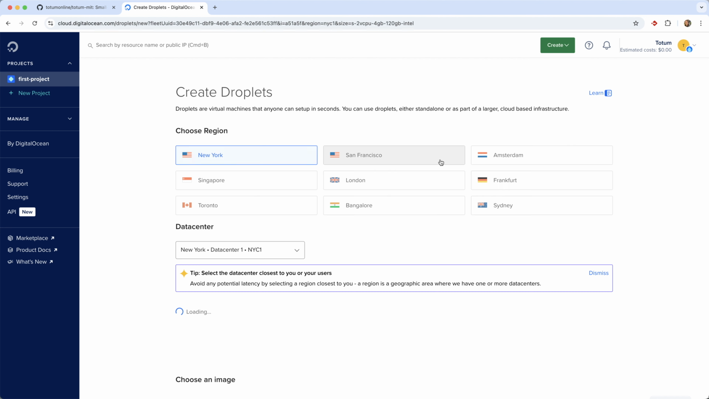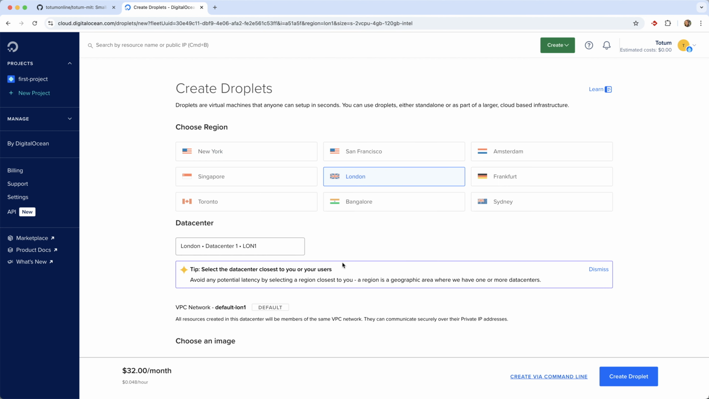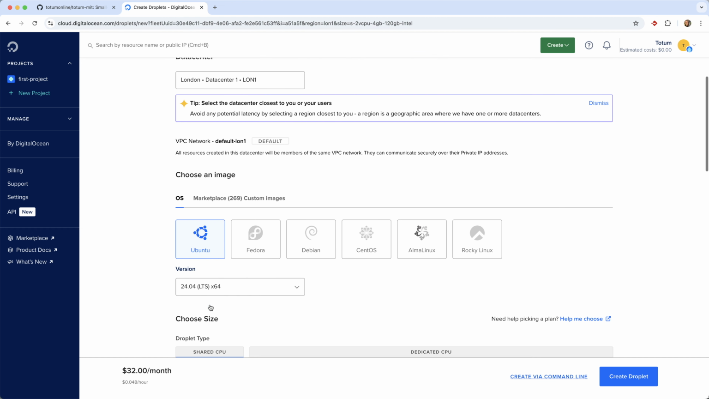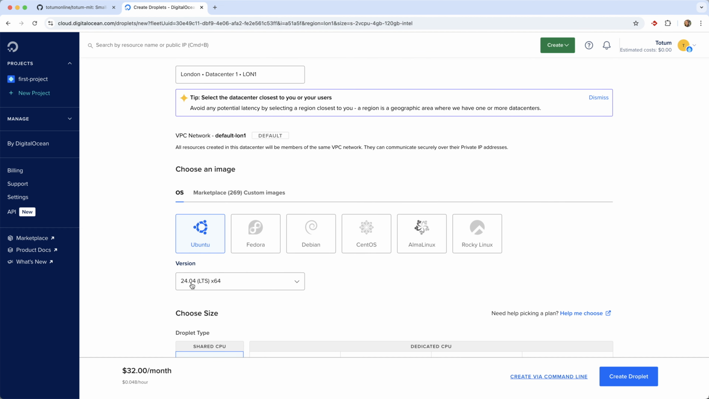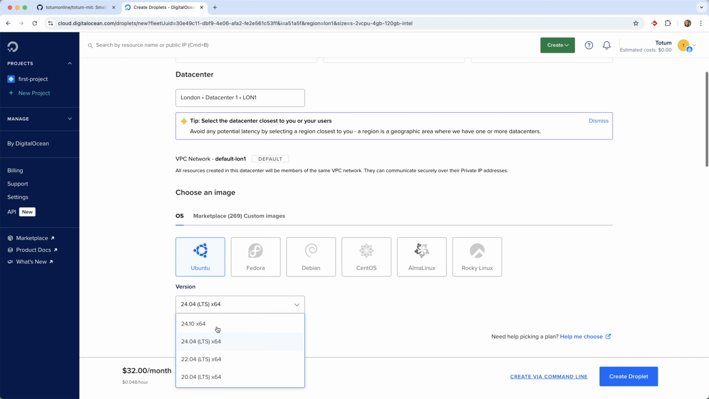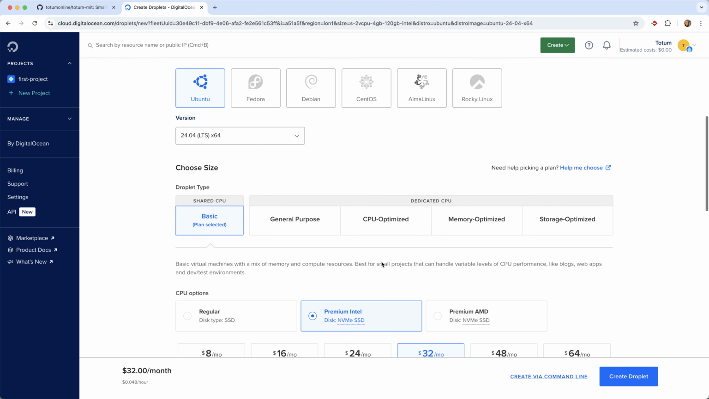This is a virtual server. Choose the location closest to you. We'll need Ubuntu 24.04. There might be different versions, like 24.10, for example. Pay attention to using specifically 24.04, which is an LTS version with long-term support.